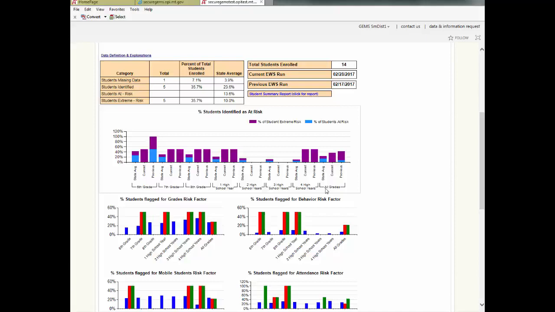For each age group, the graph shows 3 bars, a blue one for the statewide average, a red one for the current EWS run at your school, and a green one for the previous EWS run at your school. There is a separate model for students with more than 4 years of high school, but the data for those students is not shown in the school report since this is such a small group of students.